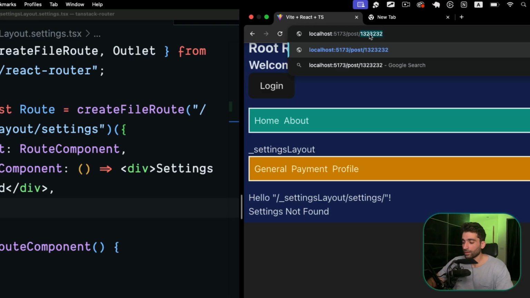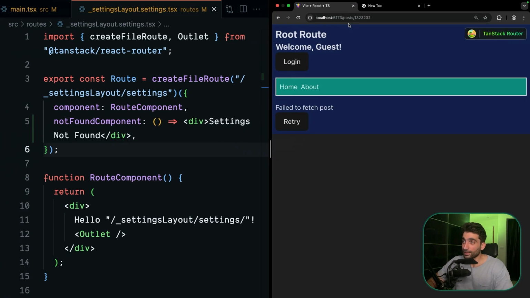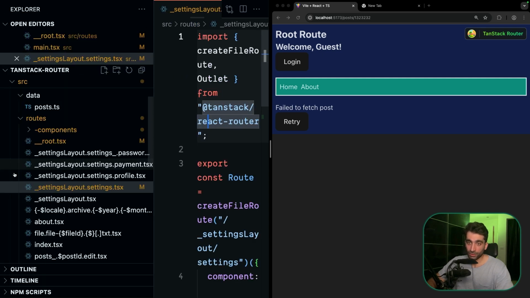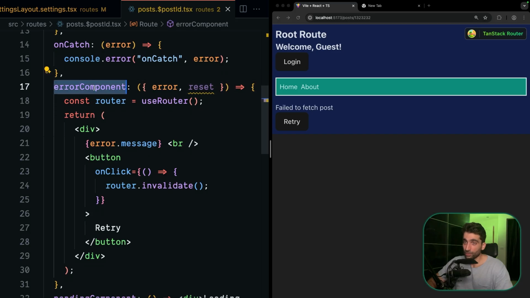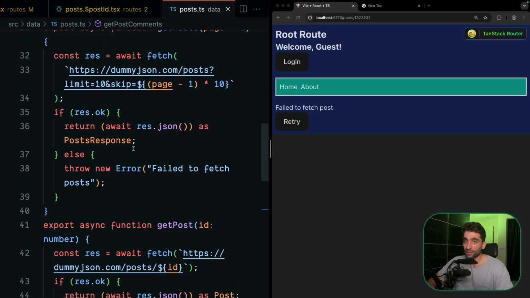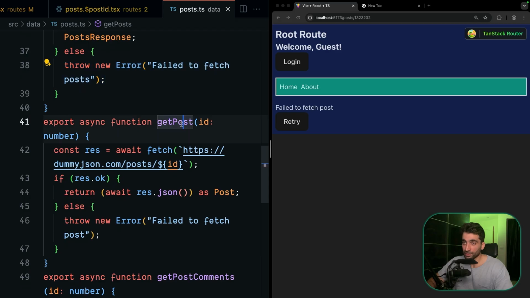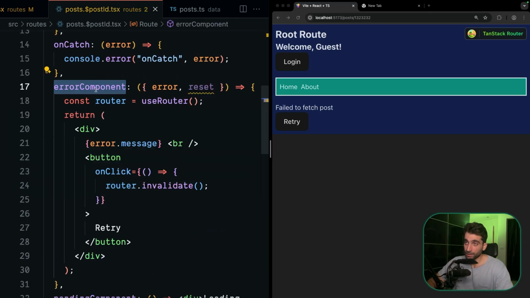What is going to happen is, remember, we are handling errors using, let's go back to the post route, post/id. We are handling our errors using this error component. And when we fetch our data, which is in posts.ts, any error we are going to get, we are just throwing an error. So actually not here, in get post. We are throwing an error for any error that we are going to get. So by throwing an error here, this error component is going to be displayed.